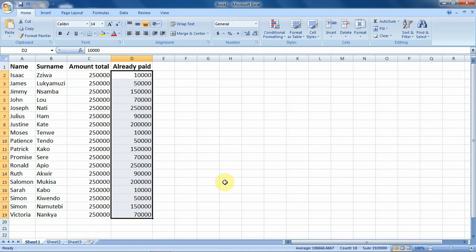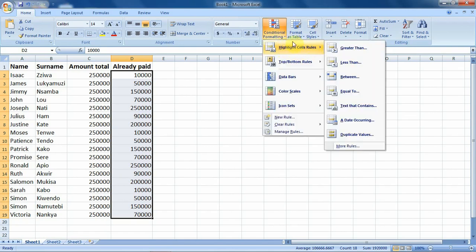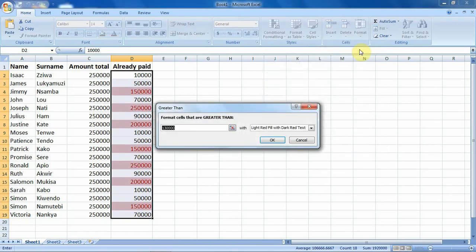We can also try out to find the individuals who have paid more than 200,000. So what we do is also to have your cells selected. Then we go to conditional formatting, click once. Then here we use the highlight cell rules because we want Excel to only highlight those cells of individuals who have paid more than 200,000. Then we shall use the option for greater than because it is more than. So we click on it.